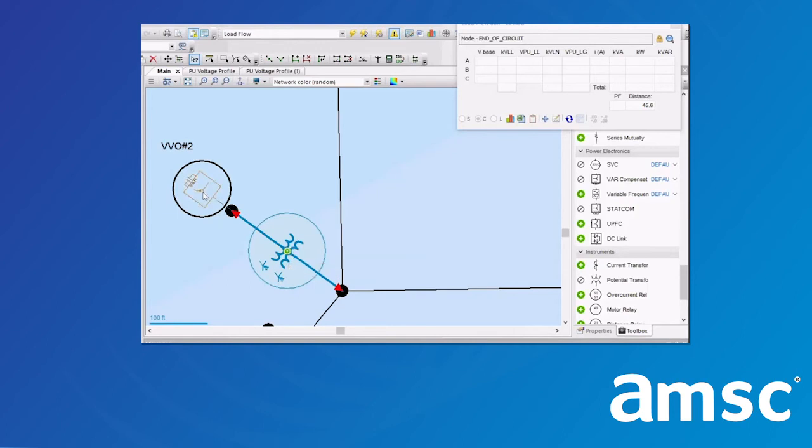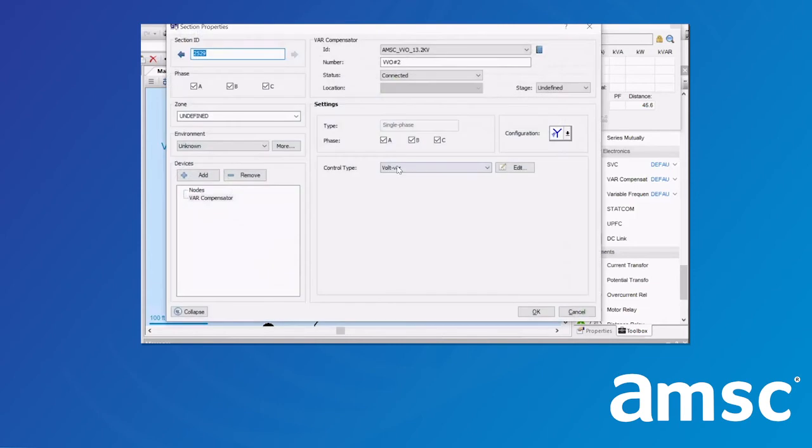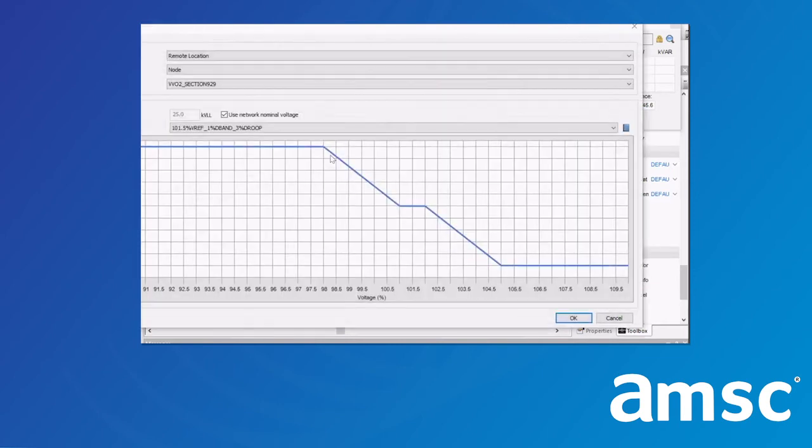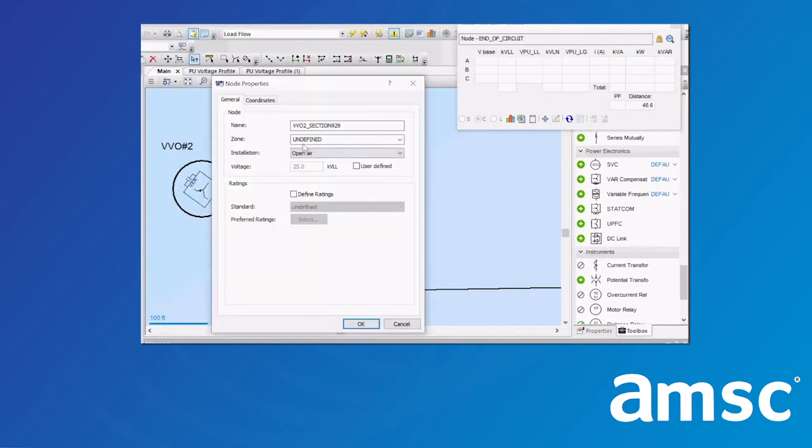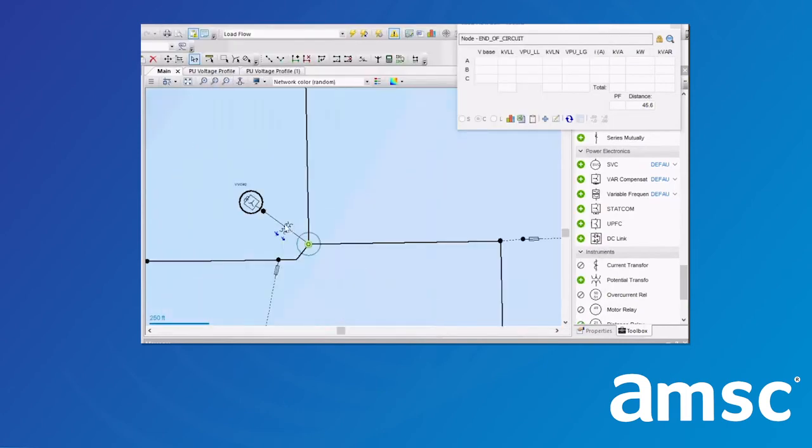The VVO itself will be on a volt-var profile. This video won't cover the specifics of selecting the volt-var profile, but we have both VVOs on separate volt-var profiles, and both of them are monitoring the 25 kV node, this node on the high side of the VVO step-up transformer.